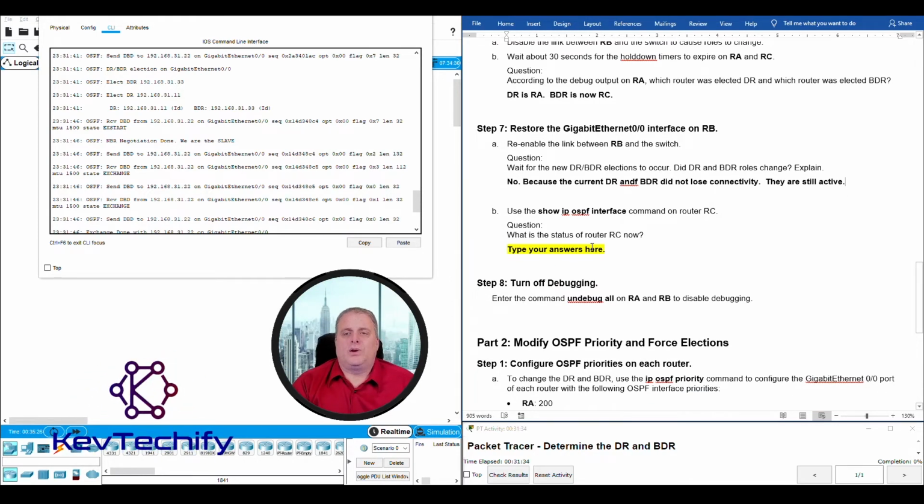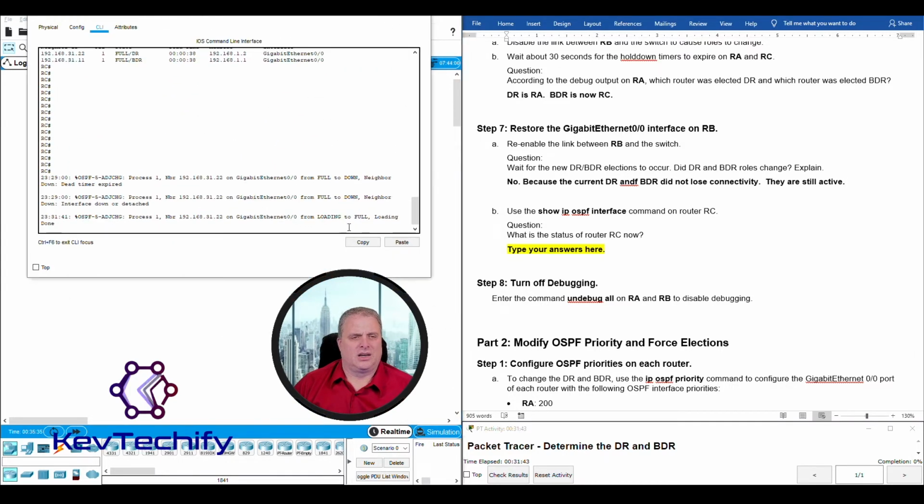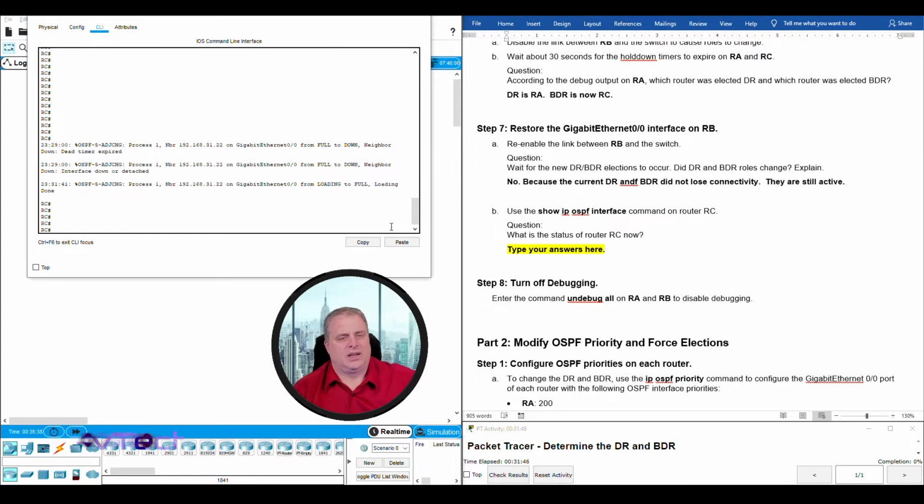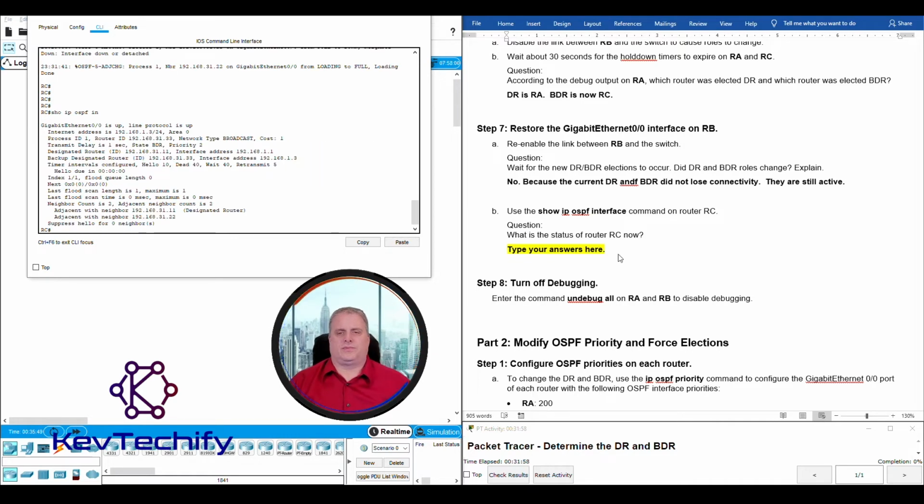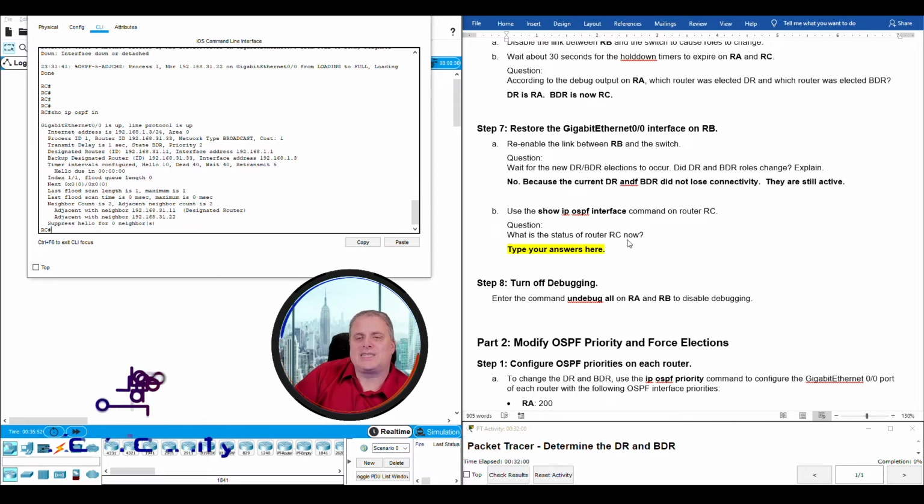Use the show IP OSPF neighbor command on router C. What is the status of router C now? Okay, let's go to router C. Hit enter a couple of times. The command we want here in privilege exec mode is show IP OSPF interface. What is the status of router C now? We're looking in here for the OSPF status.